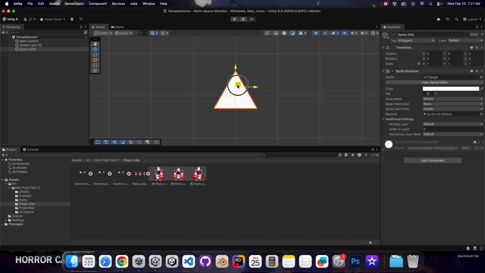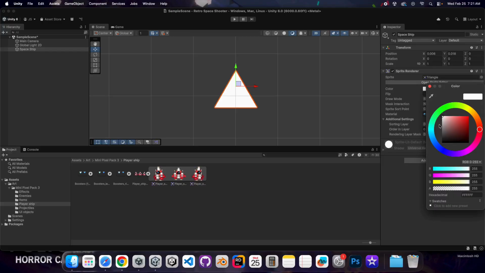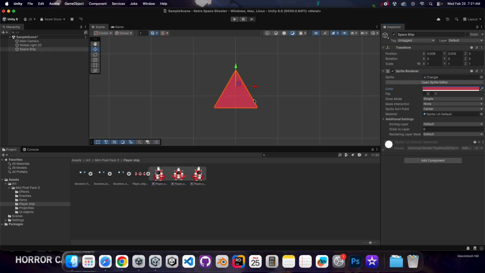With this spaceship, or this white triangle here, for testing purposes, if you'd like to, and you don't want it to be white, I can go over here to the color property, and let's say I'm going to go more towards more of the red in the spaceship. Put this back to 0, 0 again, and there will be our spaceship here in our scene.